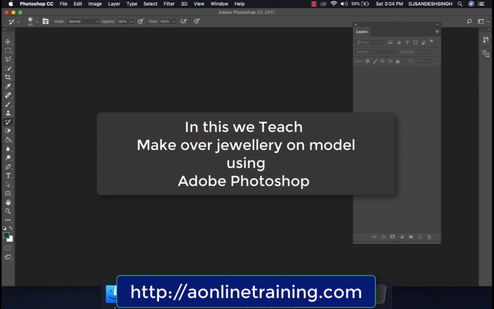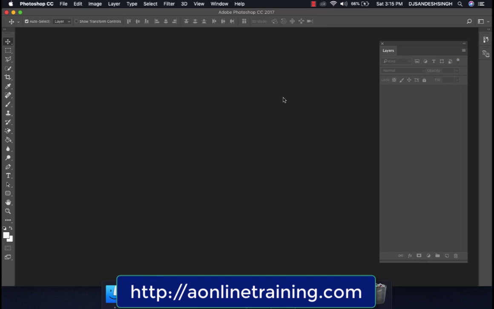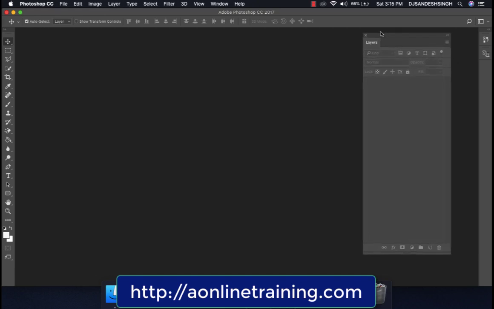Hi, in this video we teach you how to make over jewelries on a model using Photoshop. There's the interface, option panel, menu bar, and this is the toolbar and the layer palettes. In that you can arrange your contents, lock, send to back, delete.